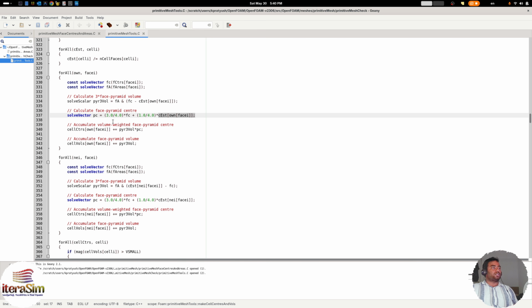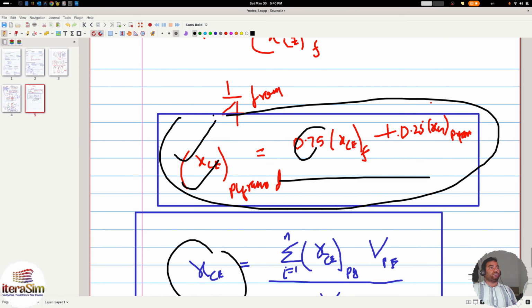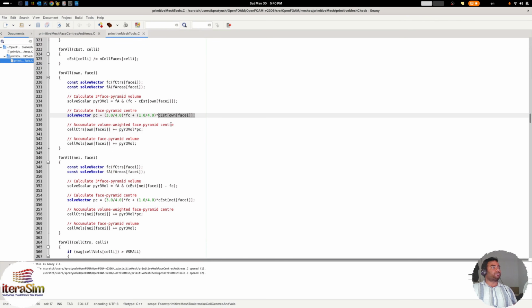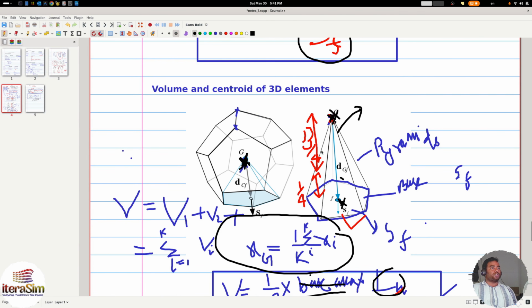So this formula that I have given here, we are using to calculate the cell center of each pyramid here. Okay, now we have to calculate the total value. So that we are doing here. We are just using this formula, we are just summing all the volumes of the pyramids. So this is one pyramid, so there will be a number of pyramids here.